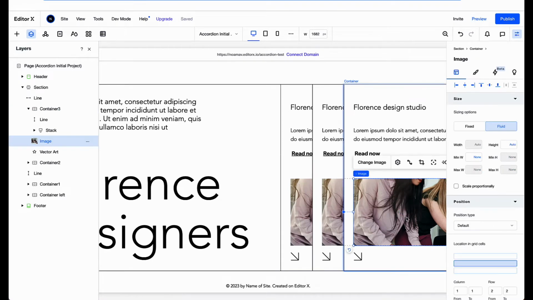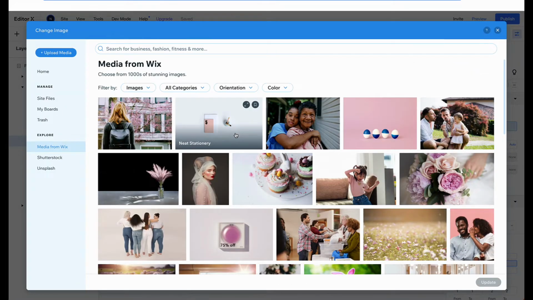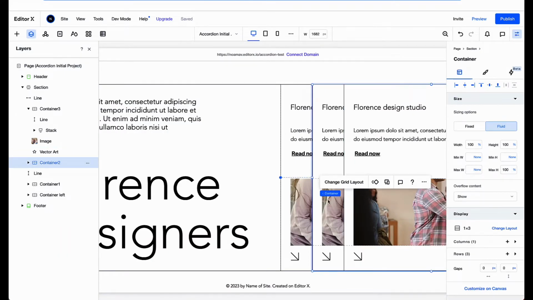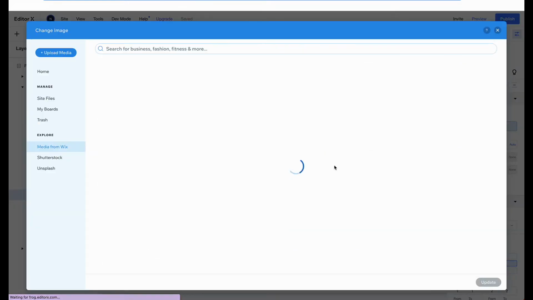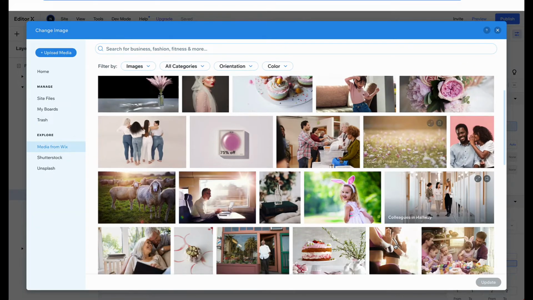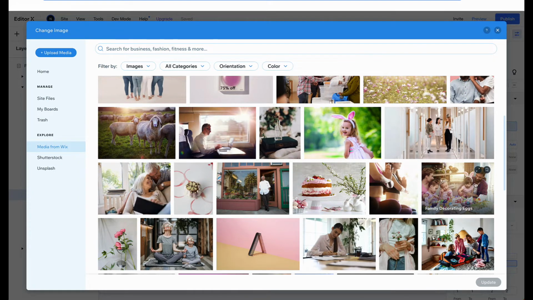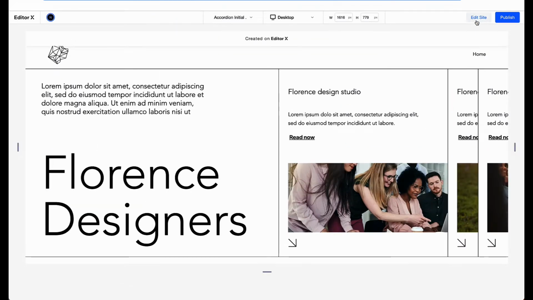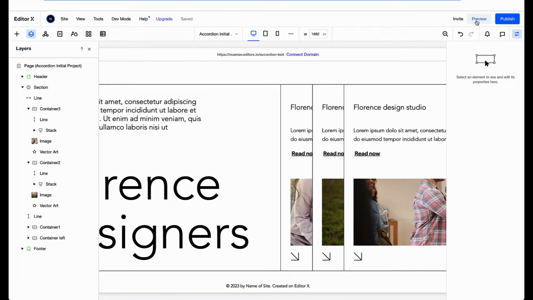But first, let's change these images so that they don't just all look the same. Change image. You know, Wix has these beautiful images, just anything you like. I don't know, this looks kind of cool. Donation center. Update. And then here, I'm going to change this image to, I don't know, these sheep look quite nice. Okay. All right, great. Let's preview. Awesome. Okay, now comes the fun part with the interactions.